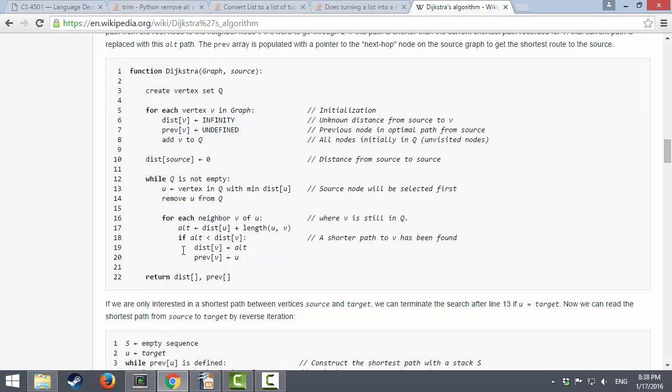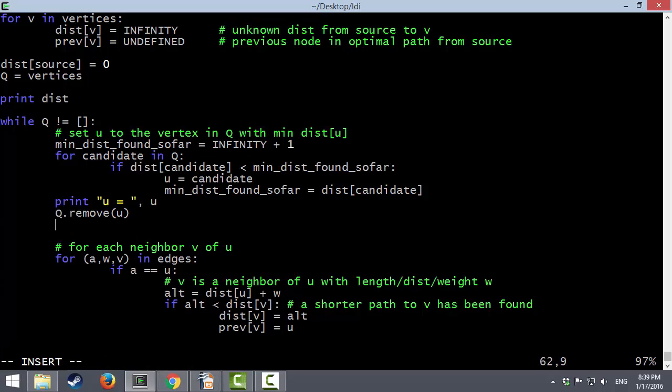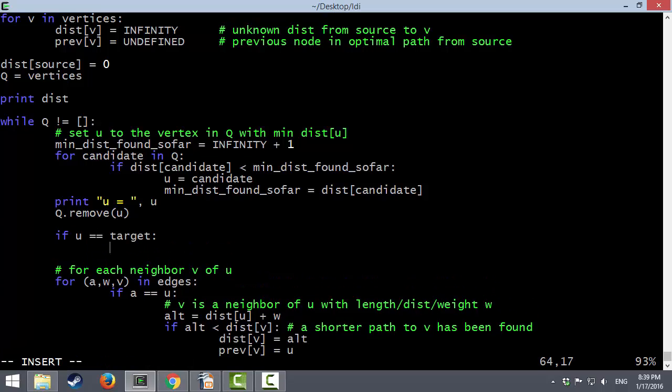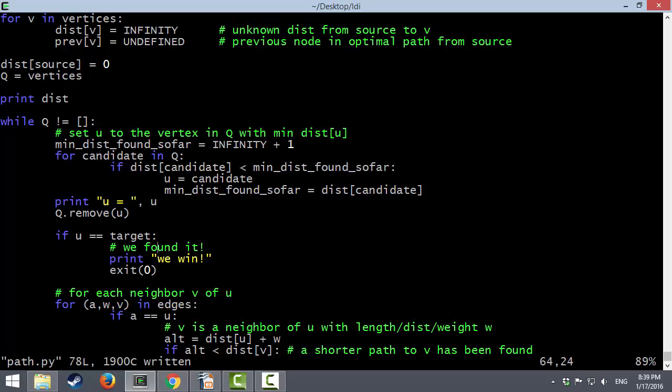But we want a simpler way to test it. We're just trying to find the shortest path from the source to a particular destination. I wonder if Wikipedia can help me out. If we're only interested in the shortest path between vertices source and target, oh, that's me, we can terminate the search after line 13, right? So right before we do this remove thing, if u is equal to the target, we found it. We win.